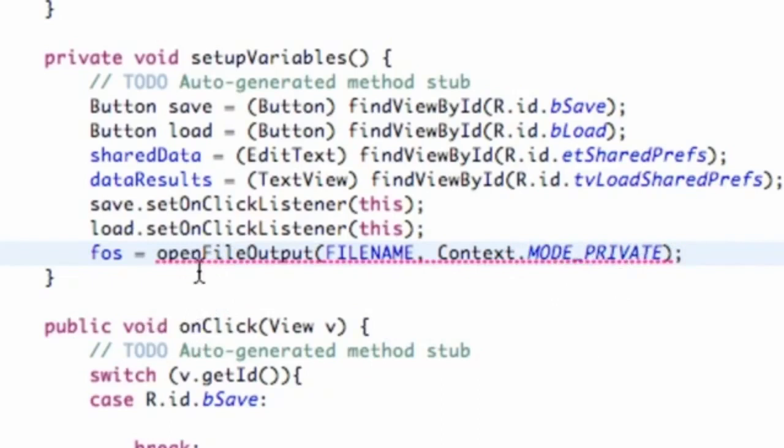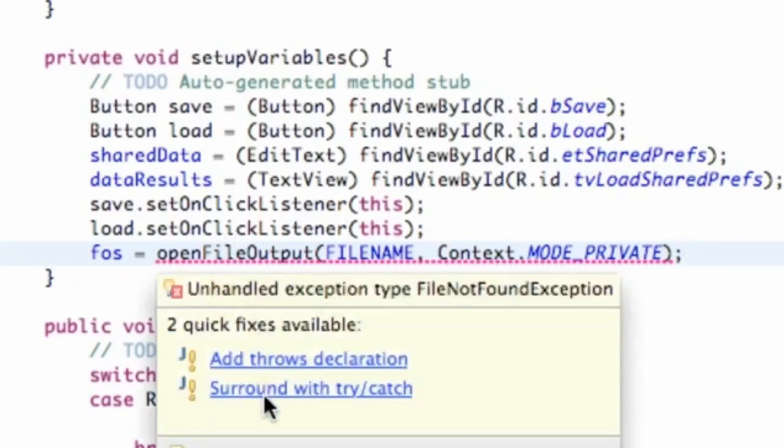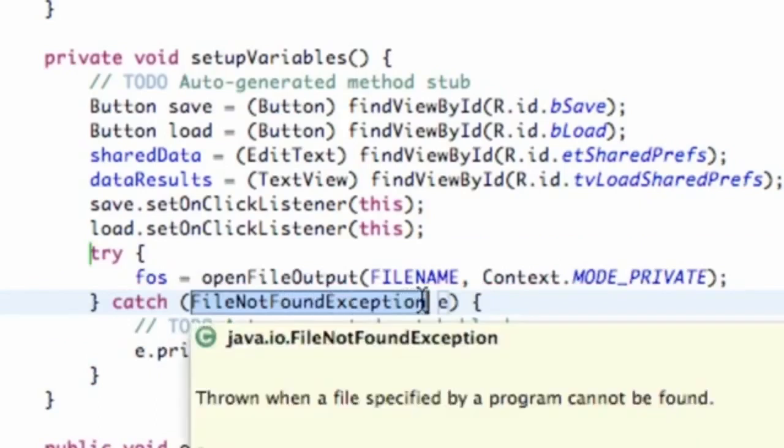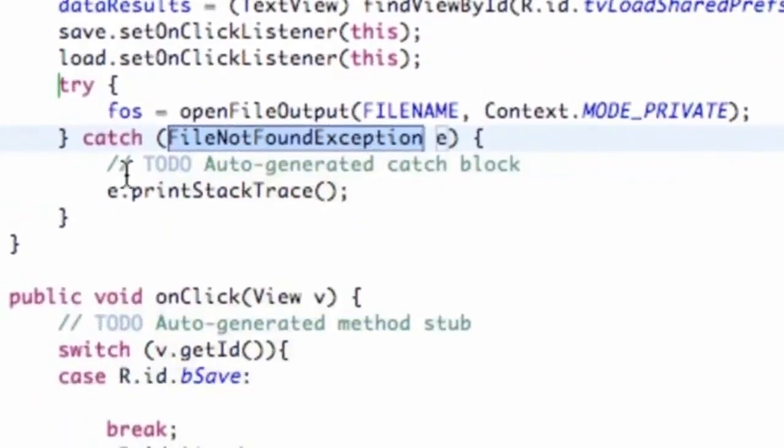It's giving us an error because when we open data, or try and write to data, load data, all that good stuff, it's one of those sketchy things. We have to surround it with a try and catch clause. So we can easily just hover over the error and say surround with try and catch clause. I'm going to click that, and now it's going to catch if a file has not been found, FileNotFoundException, and then print it to the stack trace.